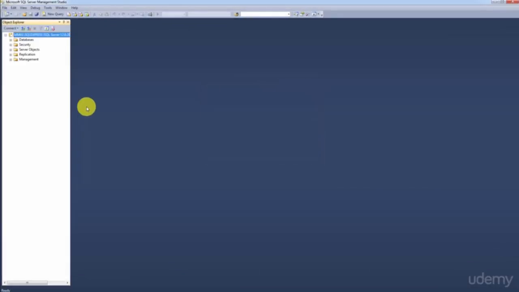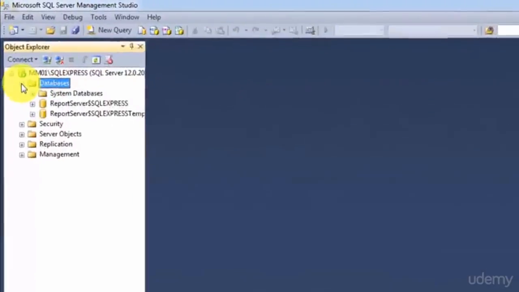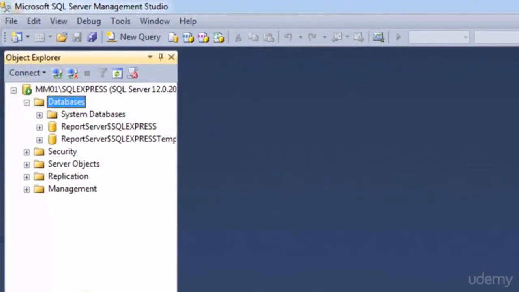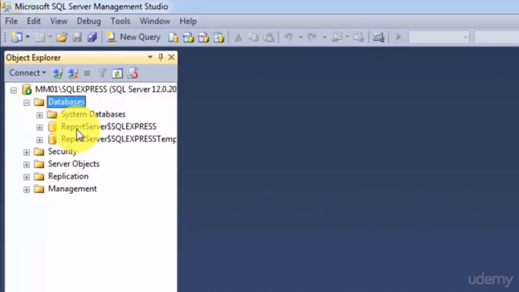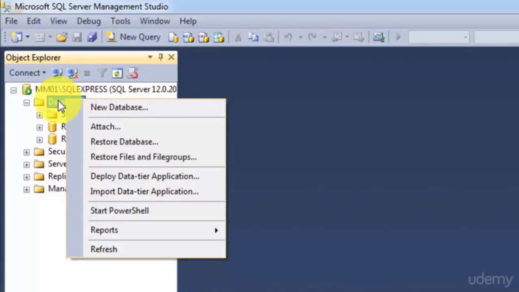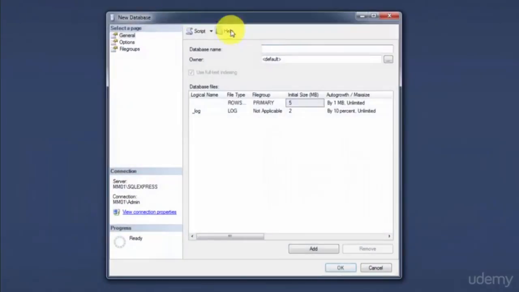Just installed, we're connecting to it, and now if we go into databases, you will see here in the Object Explorer window on the left, you will see 3 different items. So one's a folder with system databases. We're not going to look at that for now. And then there's 2 more databases which are report. And to create a database, you just right click databases and you click new database.